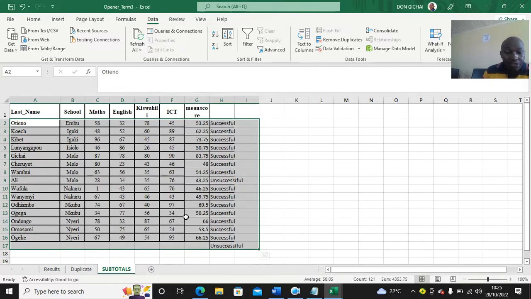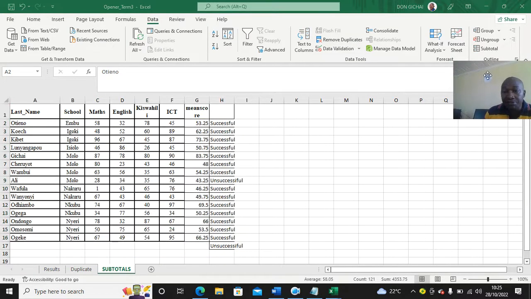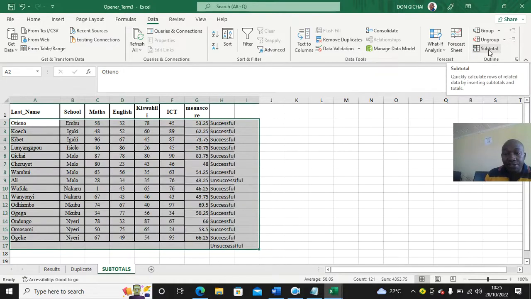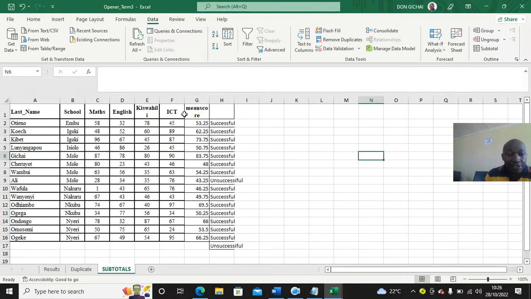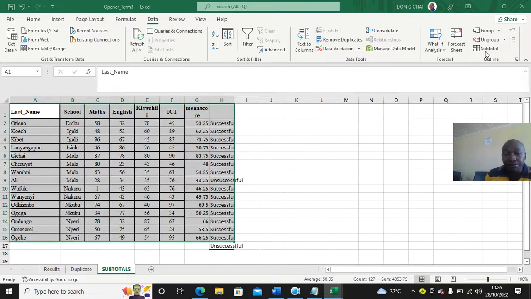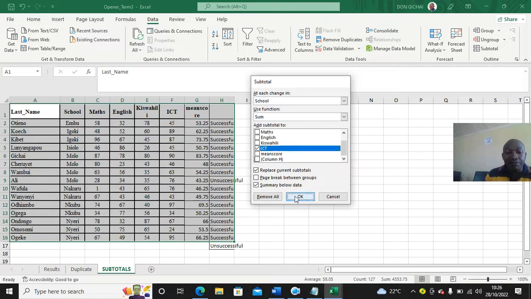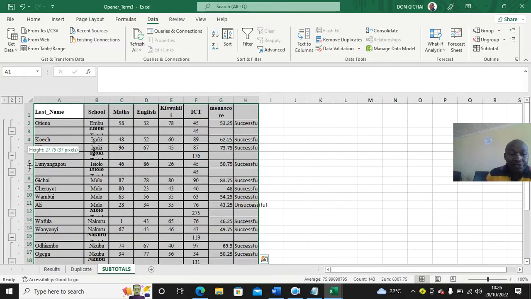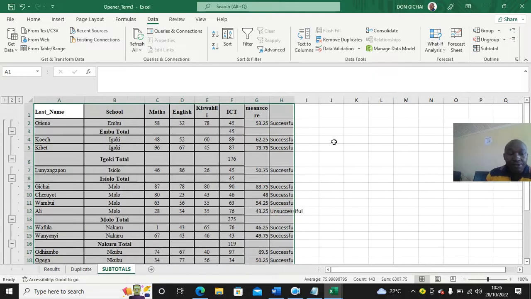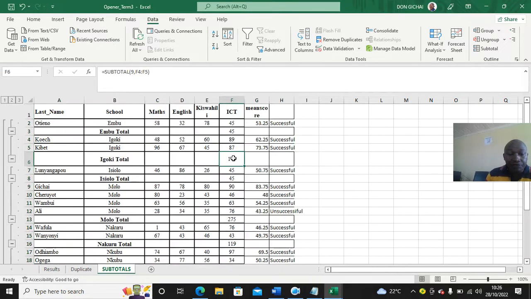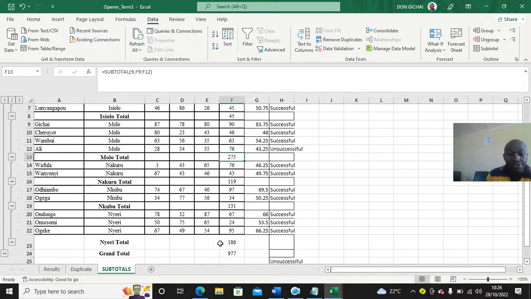So the next point I need to do is to go back to data. Then I go to where subtotals are. Subtotals are here, so I click on subtotals. Let me highlight again, go to subtotals. Then here I choose school. Then I want to do ICT. Here you leave it as sum. Then I click on OK. So you'll be in a position to see different schools: Igoki, the total of Igoki in ICT, Moro, total of Moro here, Nakuru, Nakuru total, Nyeri, Nyeri total, and then the grand total. That's how you do the subtotals.